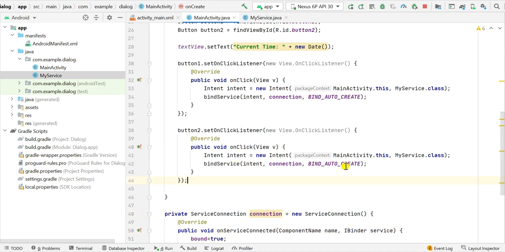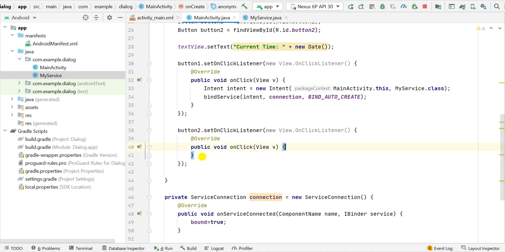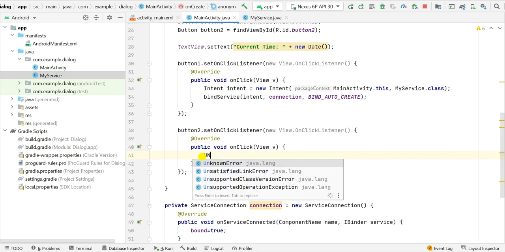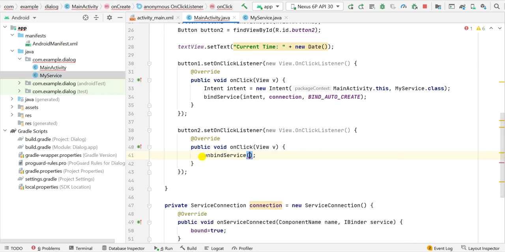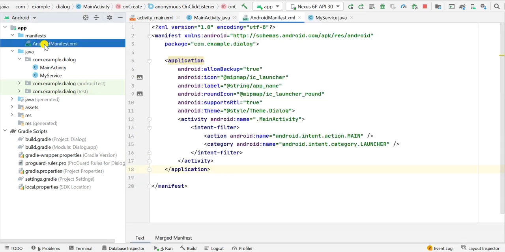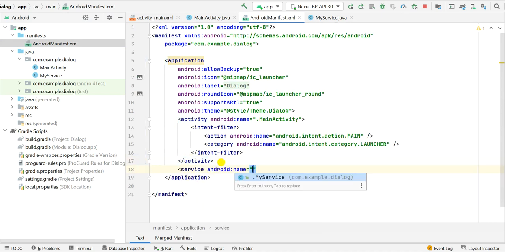So when button 2 is clicked, I will unbindService, the service connection. And that's all. Now we have to declare it in the manifest file. So here inside the application tag, I will add a service with name MyService. And that's all. Now let's check this.